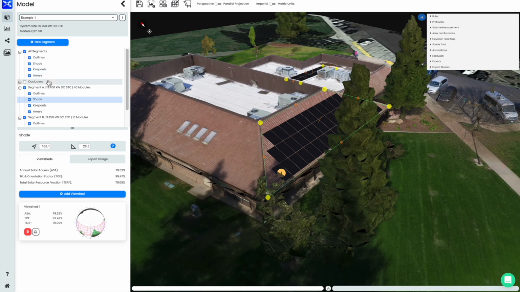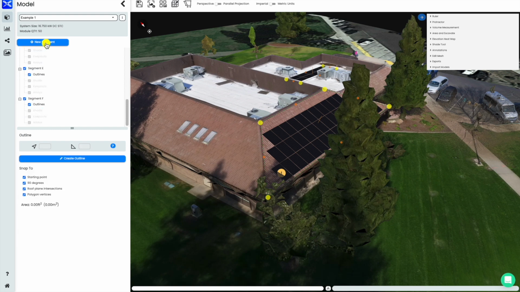The Occluder tool is located beneath the All Segments tab on the left. Because this feature has no dependencies, you're able to add an occluder at the start, end, or at any point during the design process.